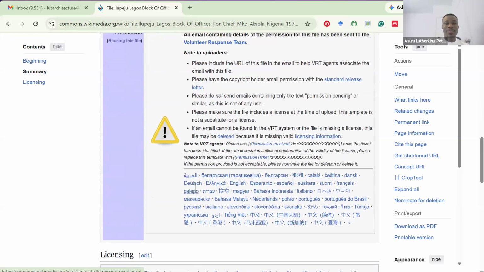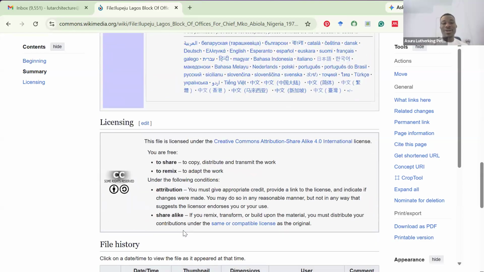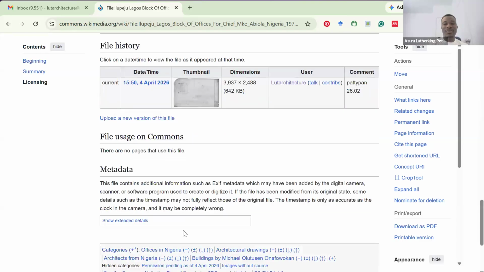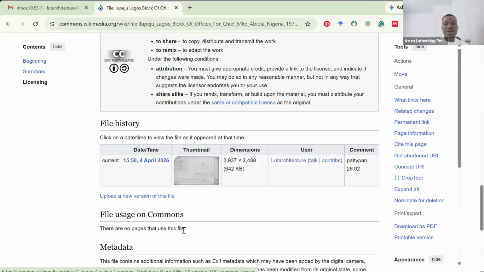And then the permission: because of the source of the file I used, I'll have to send an email to permissions, right? With the author's consent for them to attribute the license to this file. And when I do that, they will attribute the license to the file. And then the categories are there already: offices in Nigeria, architectural drawings, architecture in Nigeria, buildings by this person. And so you have that.